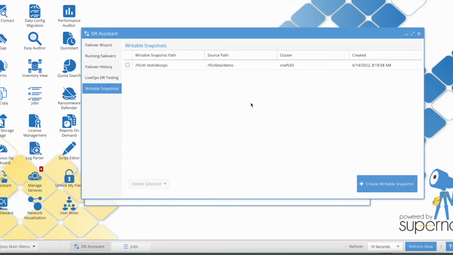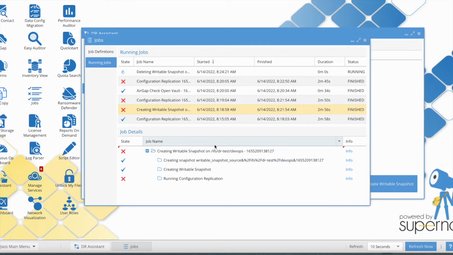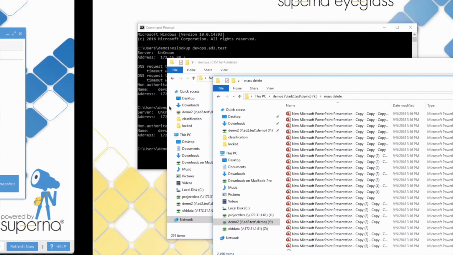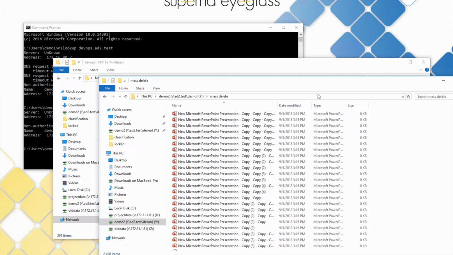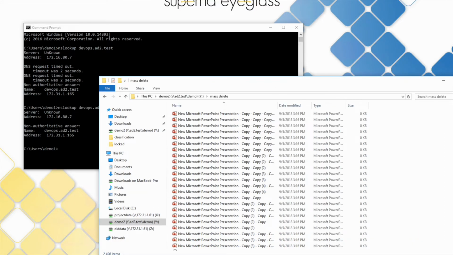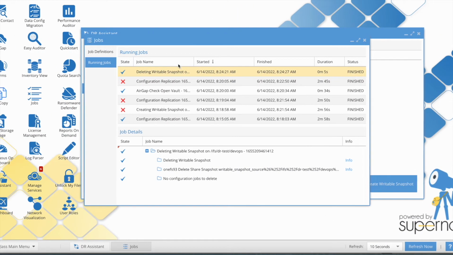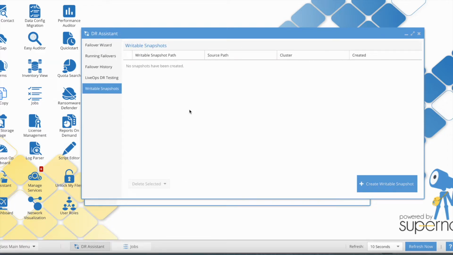If I want to rerun this test again, then I can simply delete my writable snapshot. I'm going to delete the snapshot and the configuration data. So I'm going to do that. So there we go. Close my Explorers. So done. So now my test area is gone.